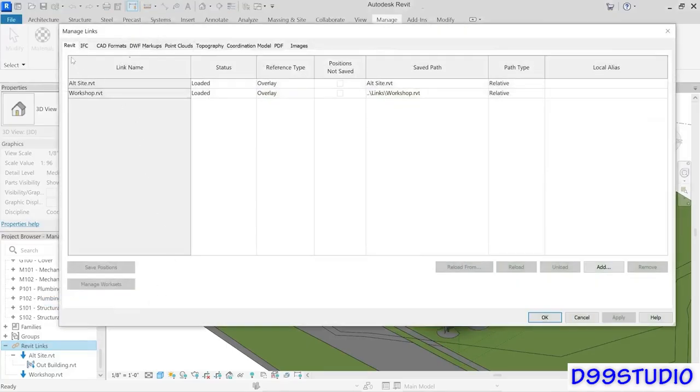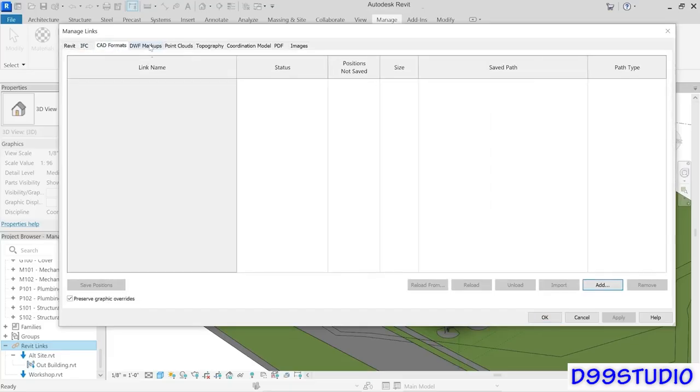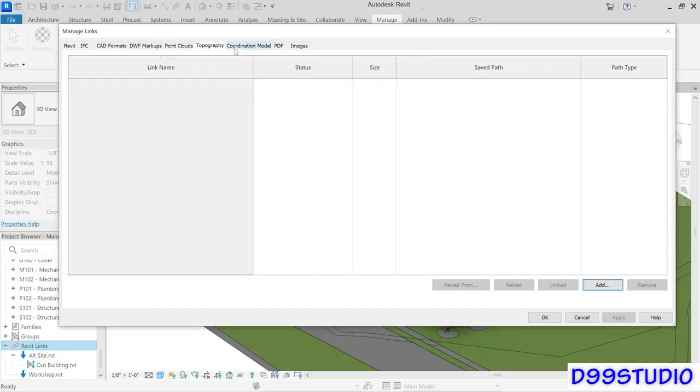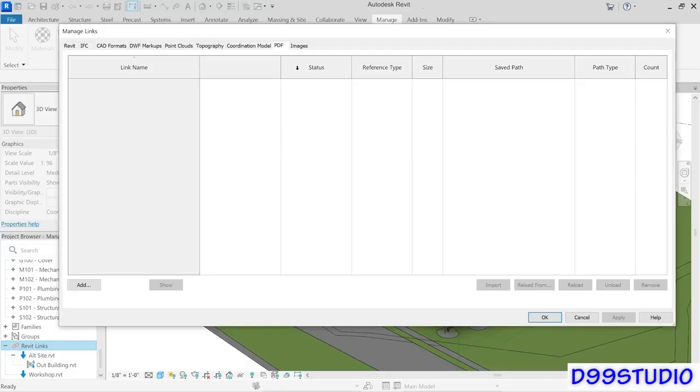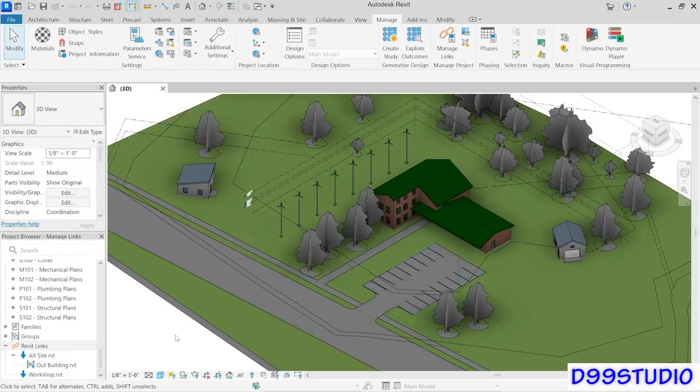And we've been focusing on the Revit tab here in this video, but any other linked file that you create will also show in this dialog. So this is kind of like the master control panel for anything that's linked. So you've got IFC formats and CAD formats. You've got point clouds, topography, coordination models, PDFs. So in some of the earlier videos in this chapter, we've looked at some of those other formats. So feel free to explore in any of those sample files as well, or on your own files to manage those links through that dialog.